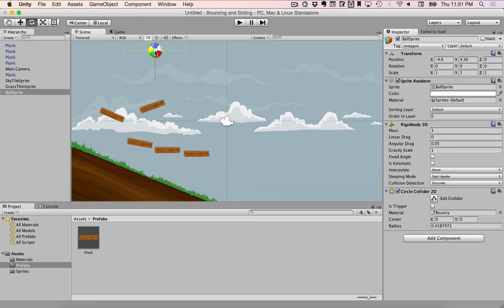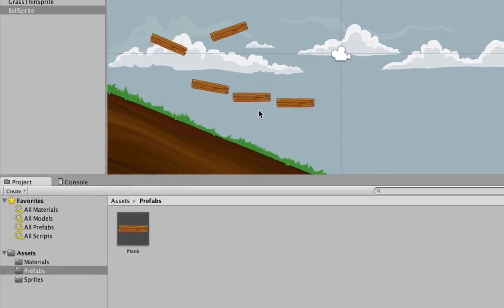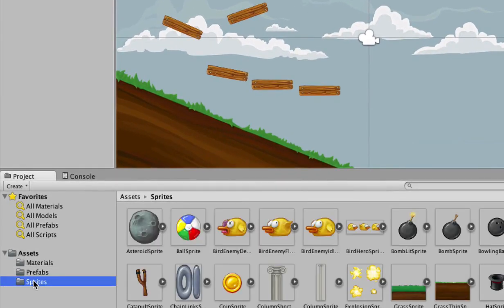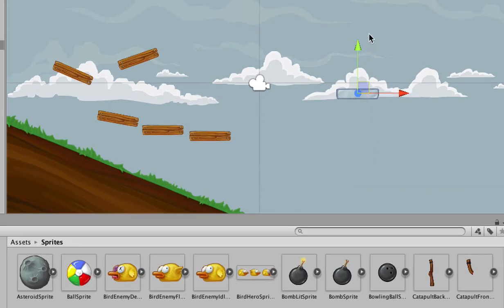In another video, I showed you how to create a material that was bouncy in nature and it was attached to the ball. In this video, I'm going to show you how to create another material and we're going to attach it to a completely different sprite. So go into Assets and then Sprites and then find Ice Sprite. Drag that up in here, and so we have this block of ice that is sitting there.